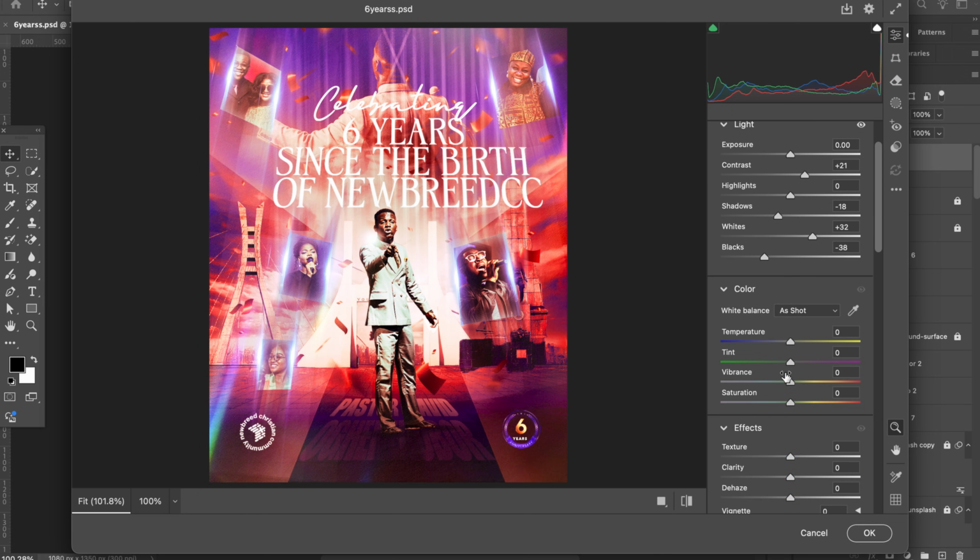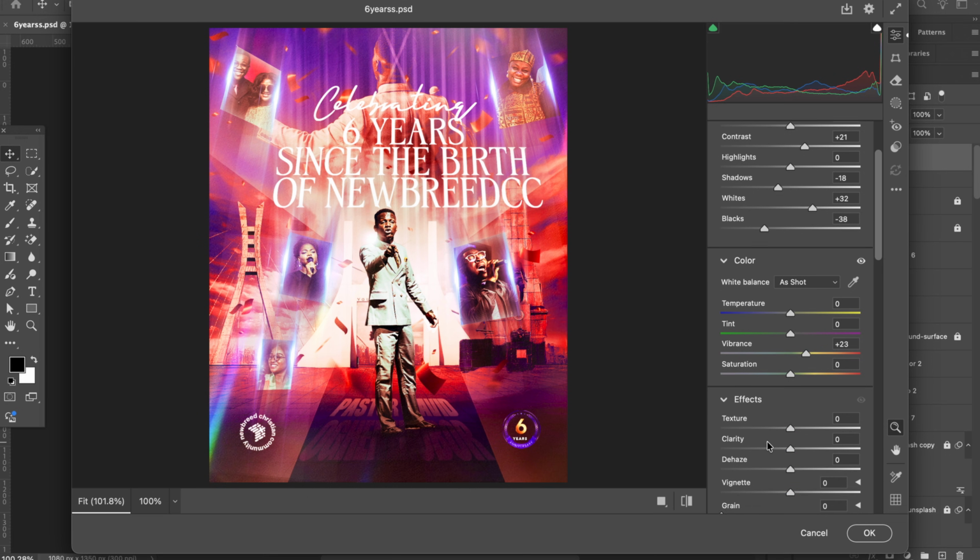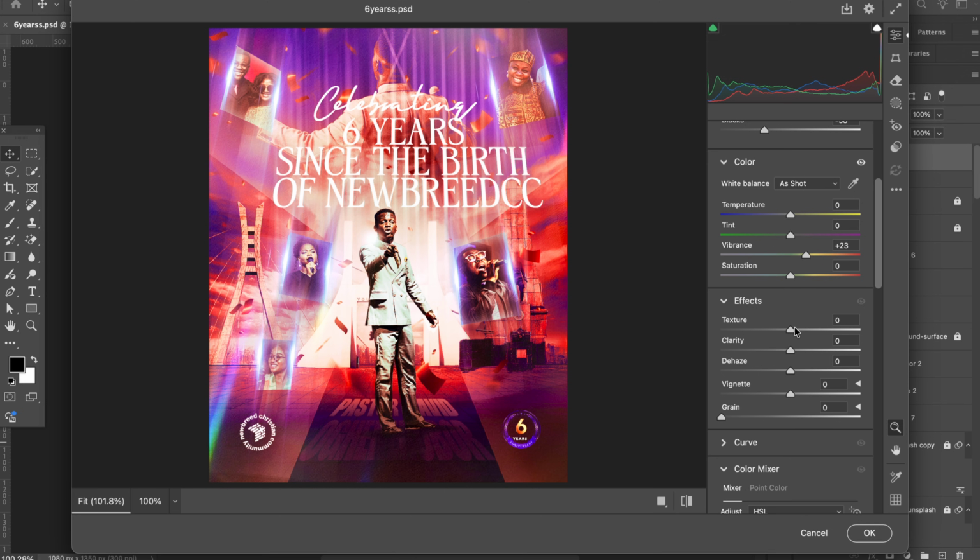So after doing that, I adjust the temperature. I can increase my vibrance. So see, so far, see what we have. Then here I add texture. So most times I keep the texture at about, let's say, 23 to about 30, and I increase my clarity a little bit as well.